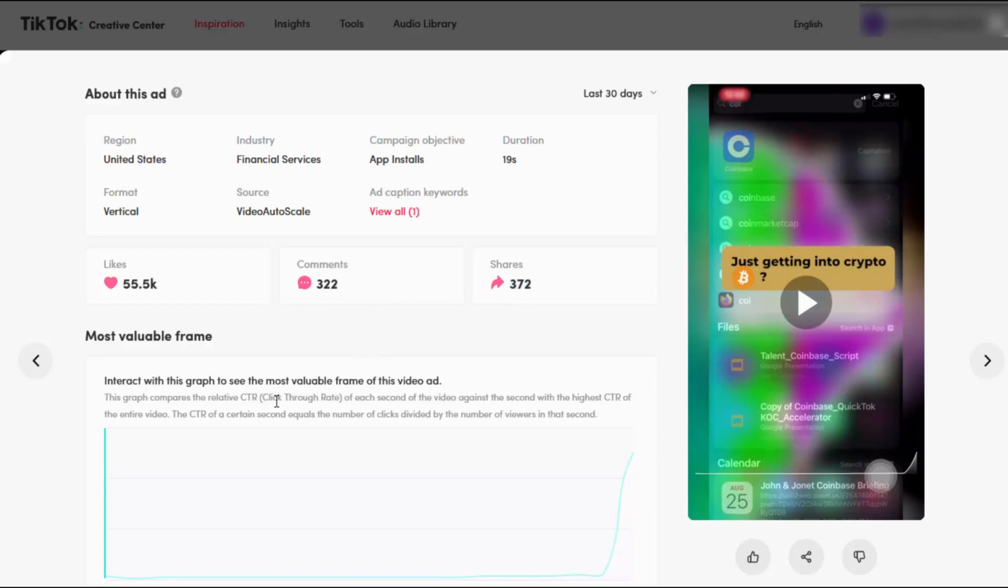Let's see, 55.5 thousand views, 372 shares, click-through rate. Now, I'm going to go off on a digression here. TikTok has just put in pixels, the ability to retarget your audience. But let's take a look at this just for the heck of it.